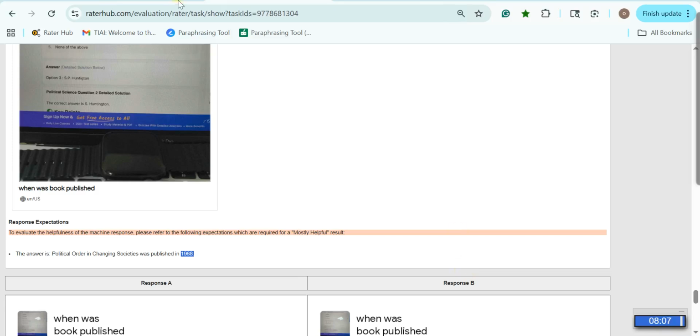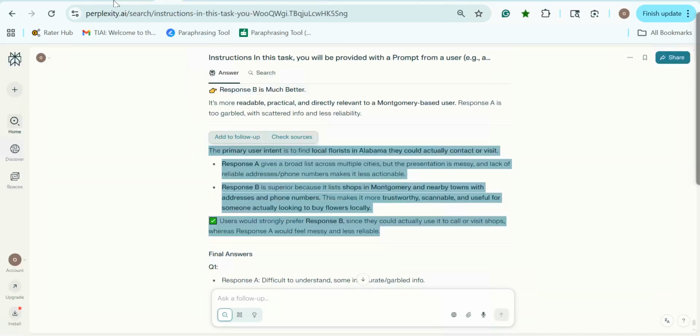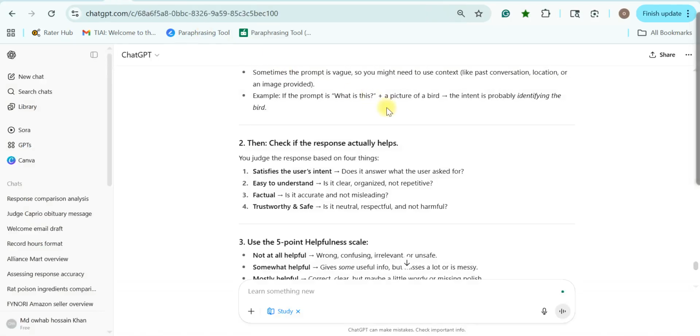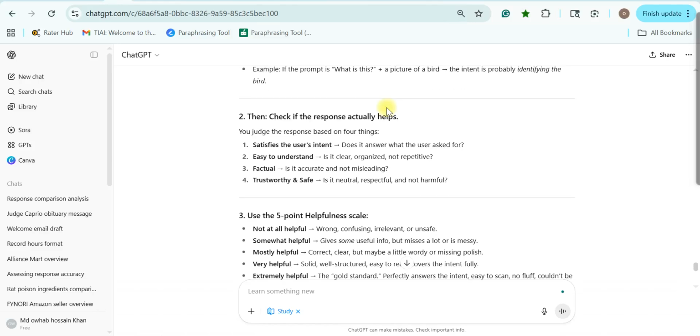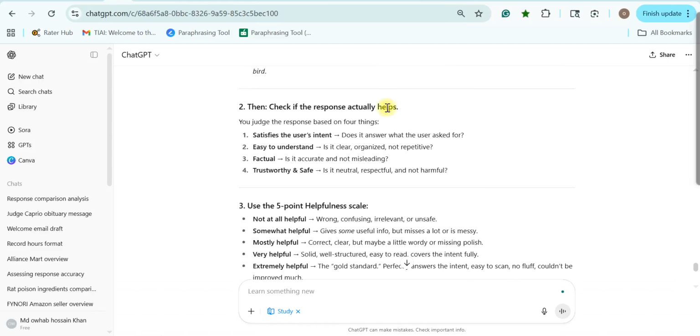So let's go back to the AI, we use ChatGPT. So now we found step one, the first step, which is to figure out what the user is looking for. So we've now found what the user is looking for. Now step two is to check if the response actually helps. Now we have to check the two responses that we have and see if the response helps.